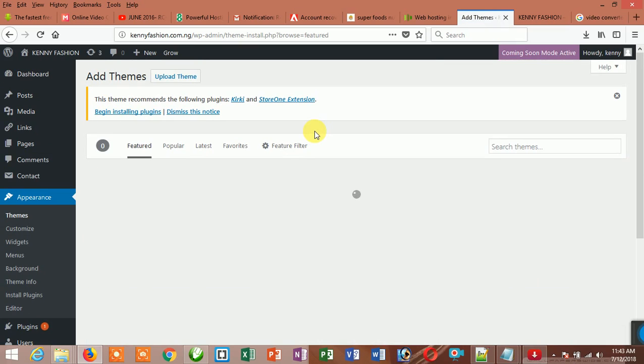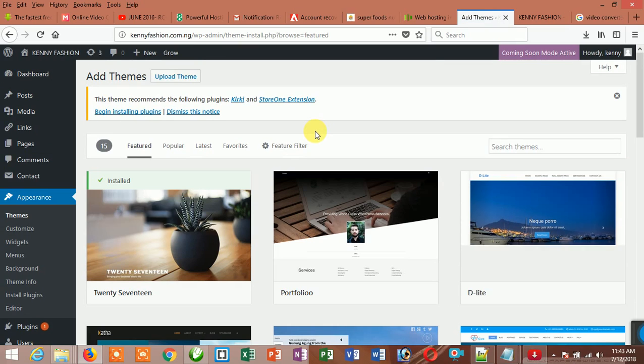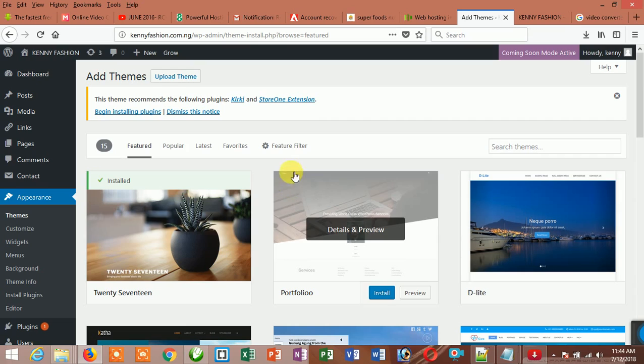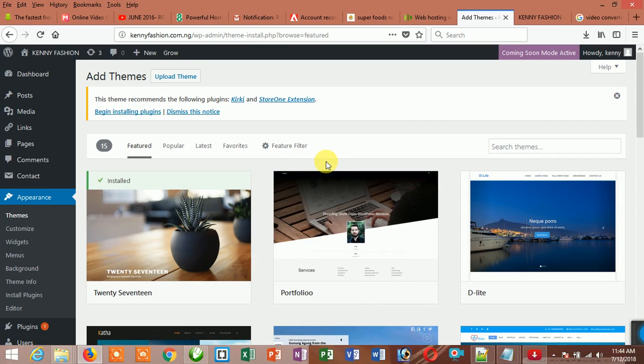Now there are two ways of adding a new theme. One, by uploading the theme. That is, you must have downloaded the theme on your system. Secondly, by searching for the theme. That is, you must be connected to the internet to install this type of theme.